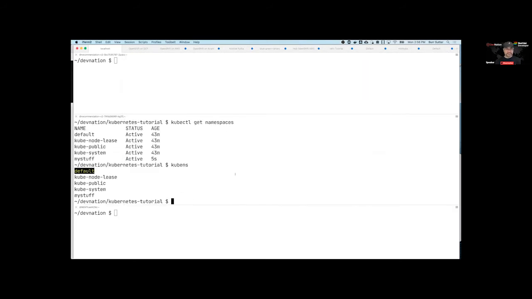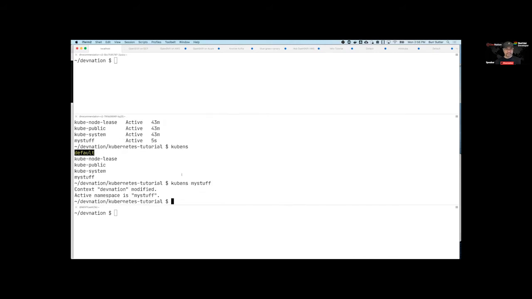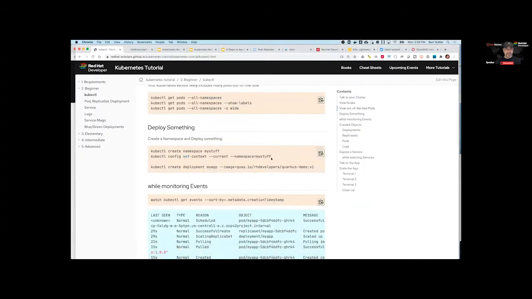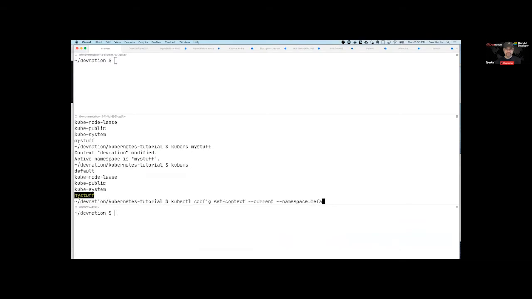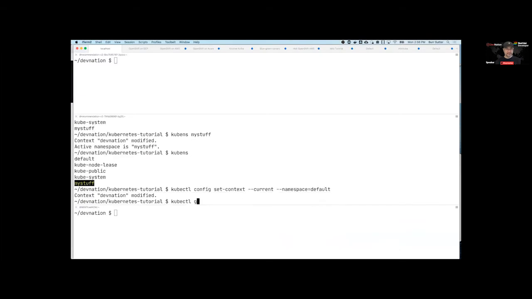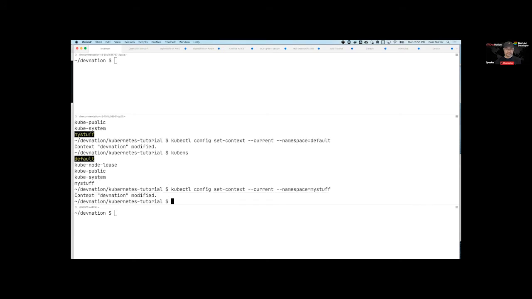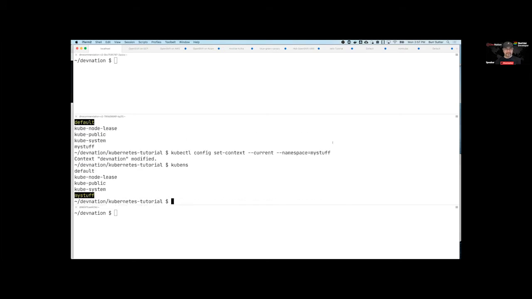Now, if I do my kubens again, you can see it's still pointing to default. And I really want to point it to my stuff. So kubens my stuff, that gets me there. Now it's pointing to my stuff. Or if you look at the documentation that we have here, you can use this longer command to basically get it to be your default namespace so that you know which namespace you're working in. So let me go back to default here, kubectl kubens. See, default is now the default. And if I want to make my stuff the default, there we go. Now that's my stuff.